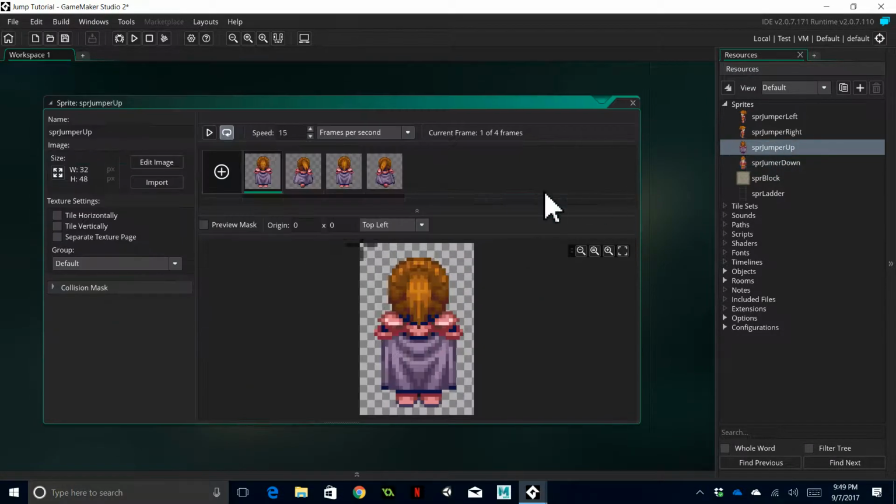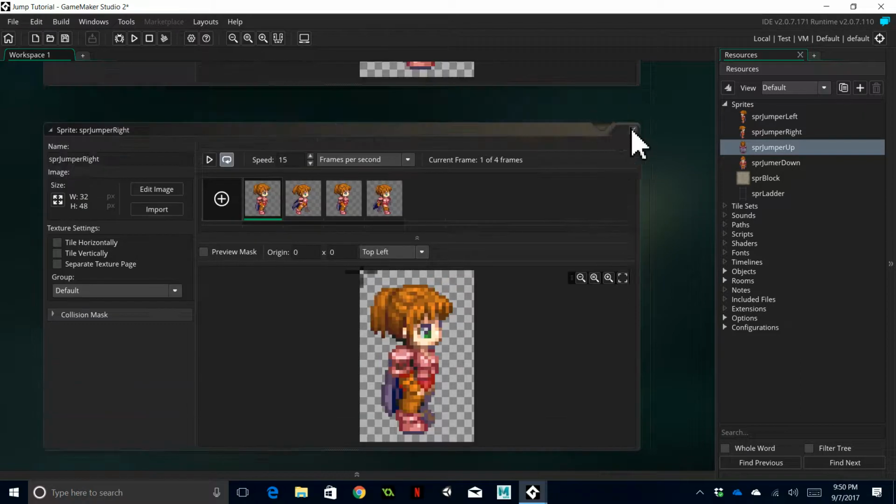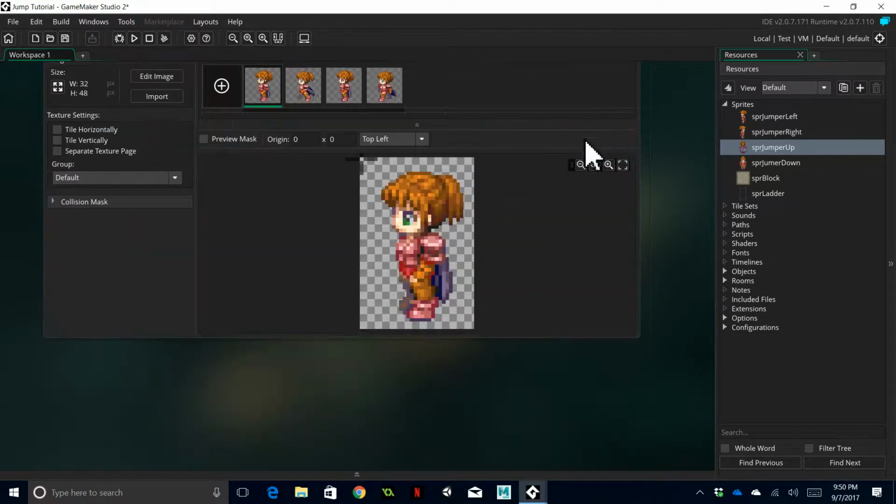This one is top left. Okay, good. This one is top left right there, see, it's good. And the last one is also top left. Okay, they could all have been center, all bottom middle, or something of that, as long as they were all the same.